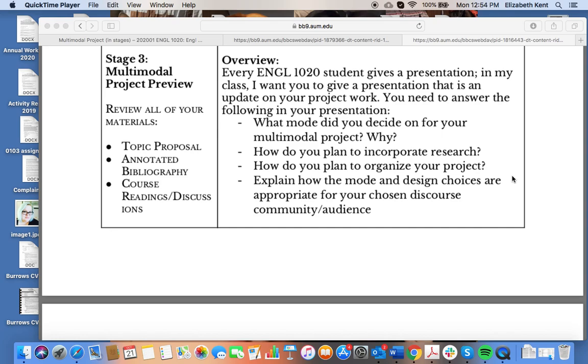I'll post more details about that this week, but you do need to think about how you're going to use them and how you're going to organize your project, because just like an essay requires organization and incorporation of research, your projects do too. Just because you're not writing an essay doesn't mean you don't have the same basic components. You still need to plan, you still need to organize, you still need to design and think about how to reach your audience. And then I want you to explain how the mode and your design choices are appropriate for the audience you chose to address.